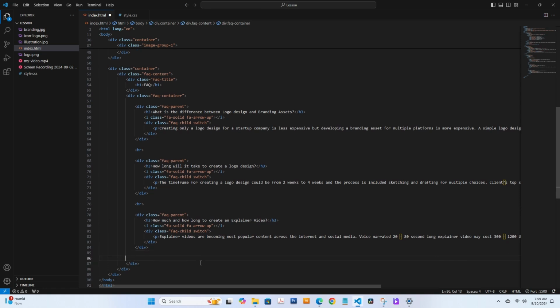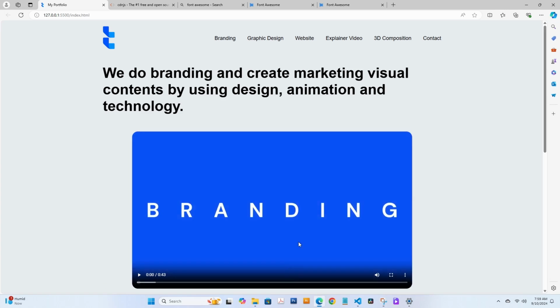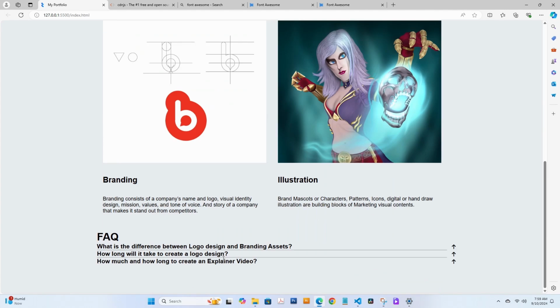Add one more. Even at the bottom, I think we may not need it, since it's already at the bottom. It's up to you, so you can add it. Just save and go back to your browser. Now you can see that the line is already added, and our arrow is aligned to our question.